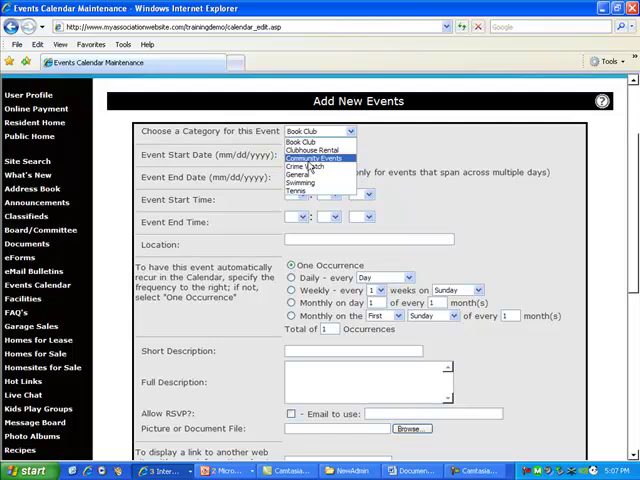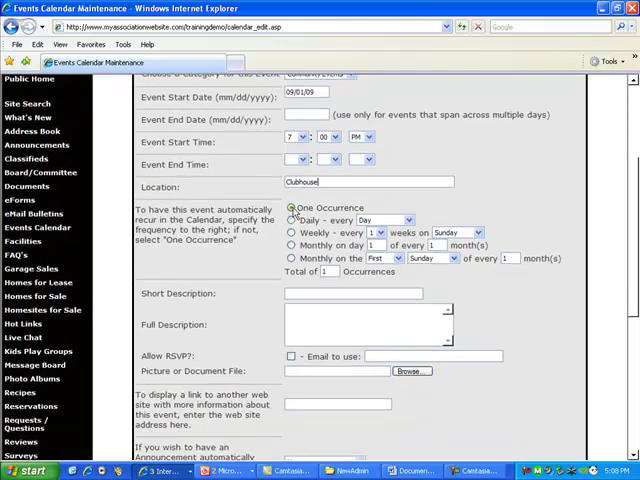So in my community, I'd first select the category for community events, indicating the first date of this event, adding information regarding the time for the event, as well as the location for the event. Again, the event can be a one-time occurrence, such as a final pool party for the season, or it could be something that reoccurs, such as your board meetings.